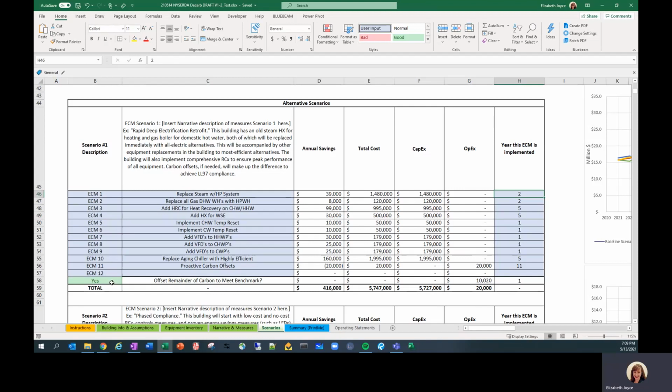At the bottom of each scenario, you'll then have an option to offset the remainder of the carbon between your building's planned performance and the Local Law 97 requirements in order to meet those requirements. So if you click yes here from the drop-down menu, then the tool will automatically calculate the amount of annual carbon offsets you'll need to purchase in order to meet those targets. If you click no, then the tool will automatically assume that you're not going to meet Local Law 97 compliance and will calculate the fines associated with non-compliance given this scenario's performance.